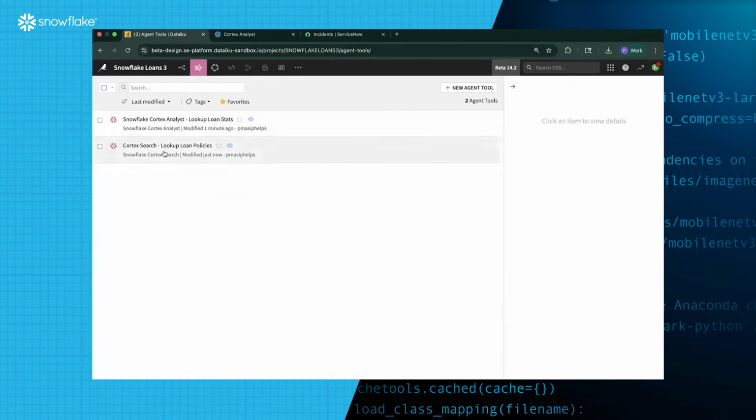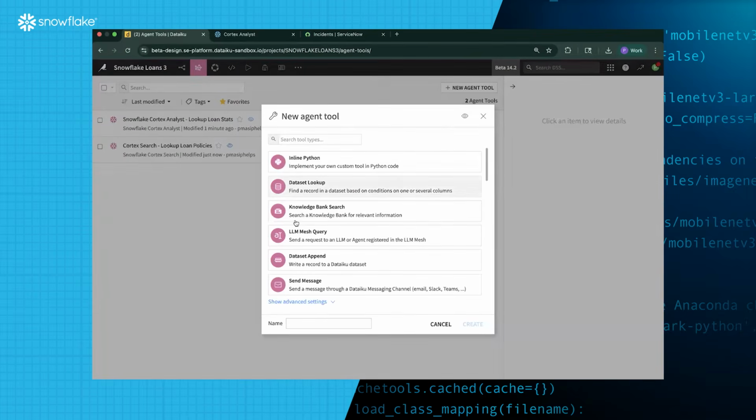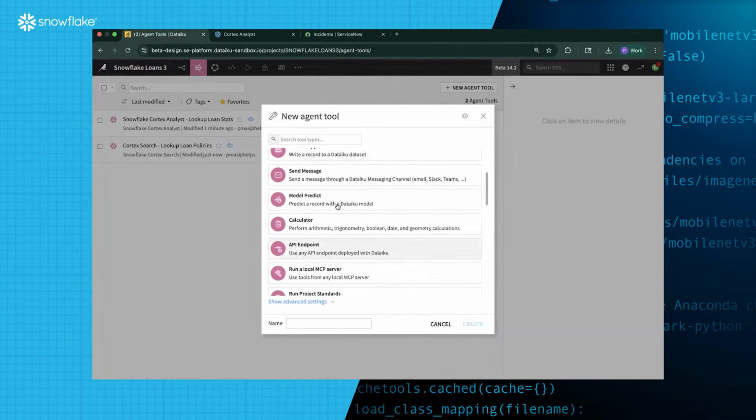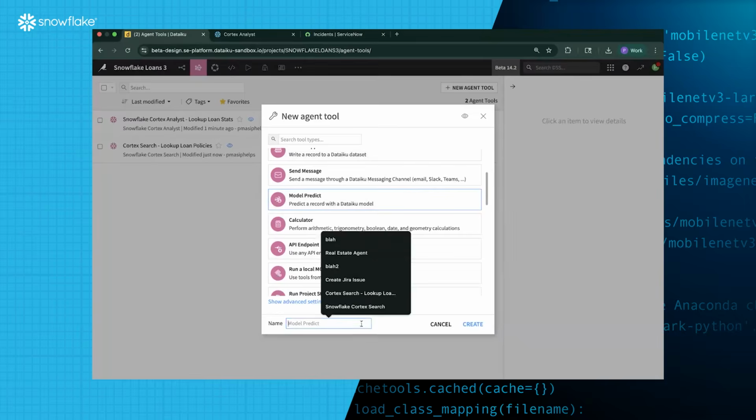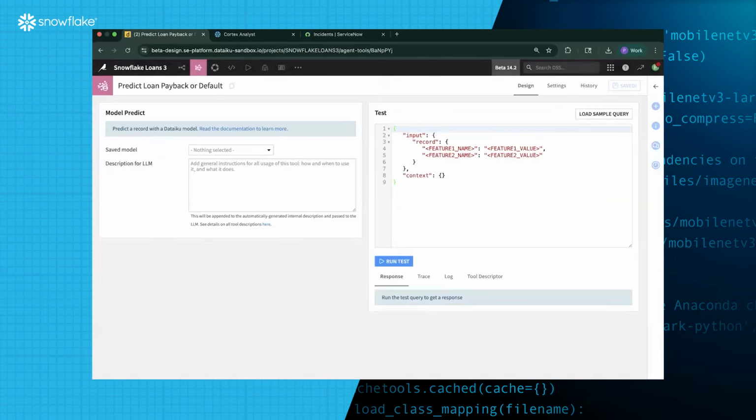Okay, cool. And so once I look up some data and our loan policies, then I want to make a prediction. So I'm going to use the model predict tool. And let's call this one predict loan payback or default. And then I'm just going to select my model from earlier and give it a quick description. So I'm going to say, use this tool to predict whether a customer would be likely to default on a loan or not. You need to ask the prospective customer for the right information to score with this model. Always look up customer details before using this tool.